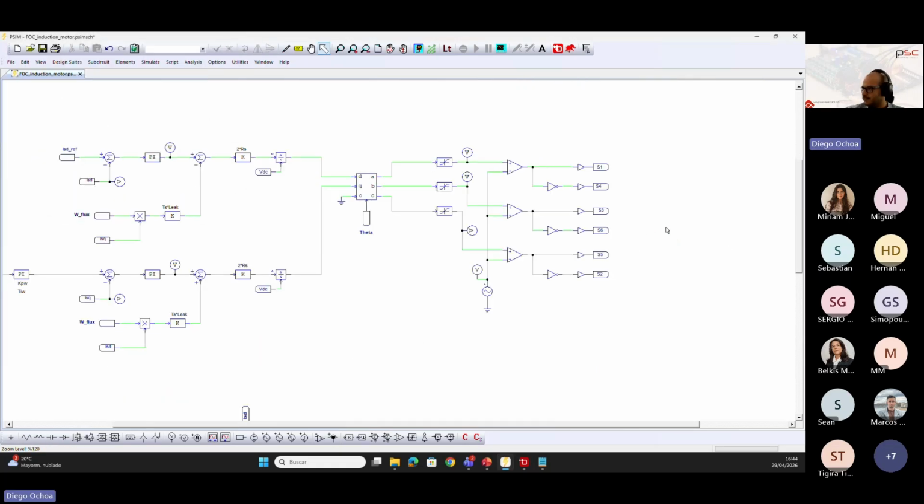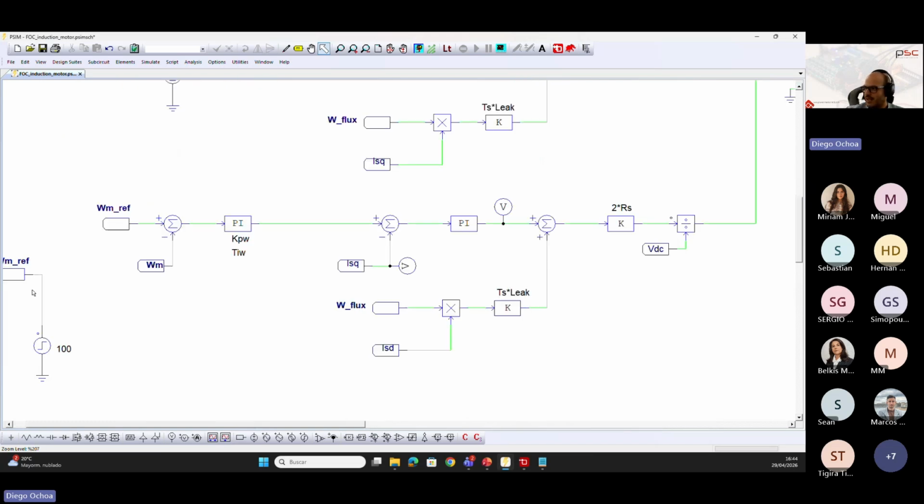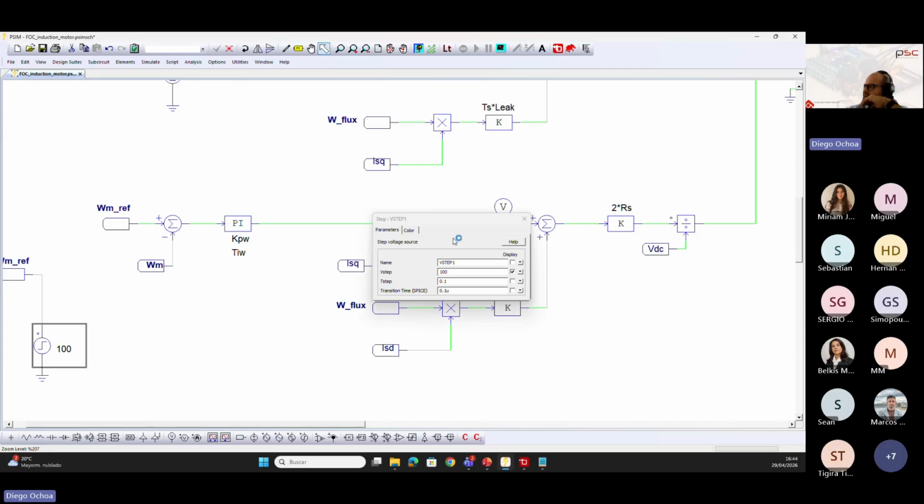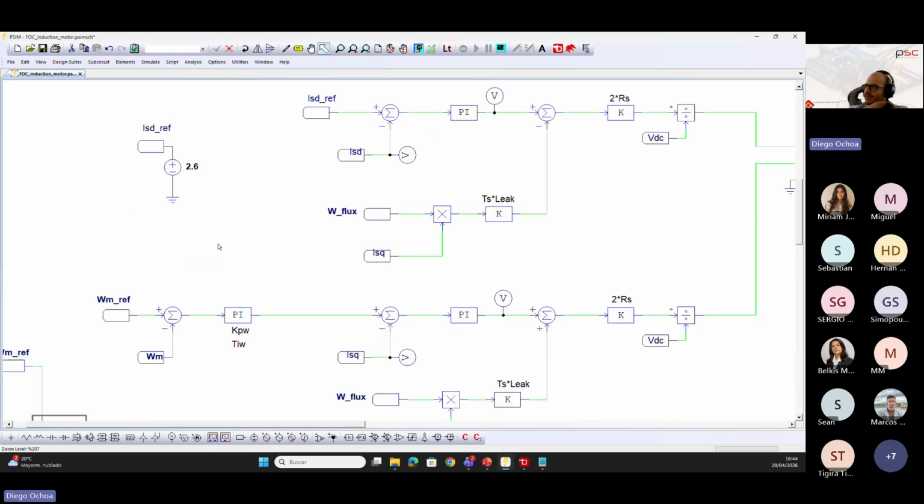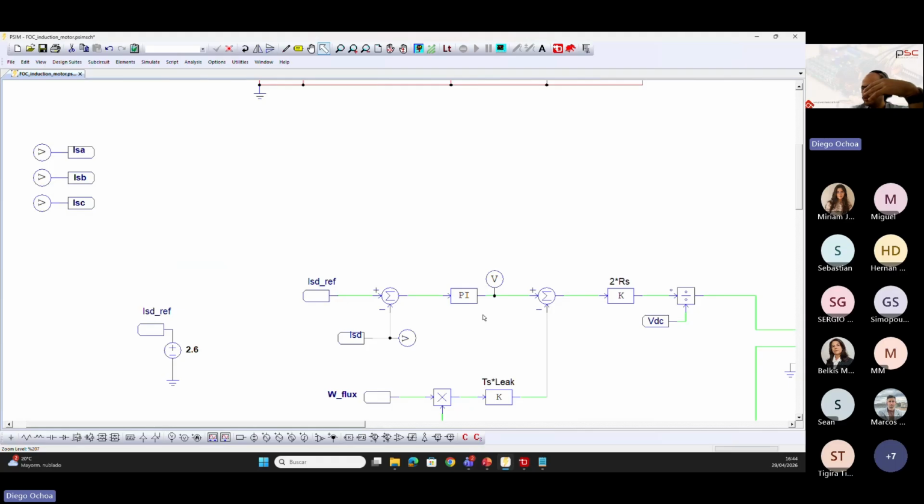So now I try to put the reference. This is the step reference of the speed of the rotor. In that case, I start the reference after 100 milliseconds, so that the D current, we already achieved the reference before I inject the speed reference.